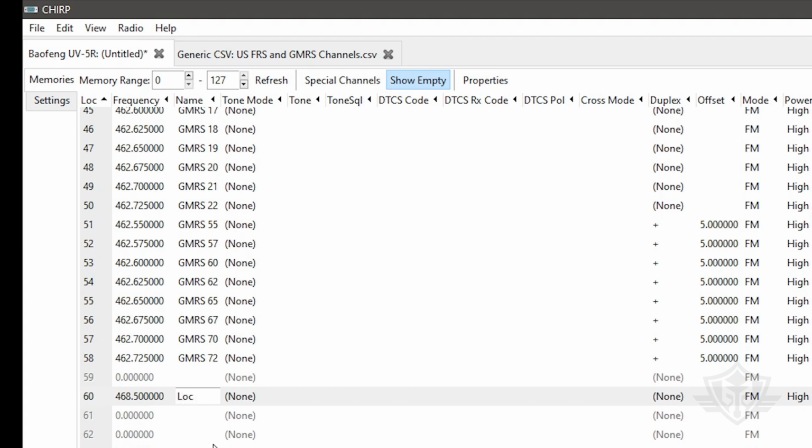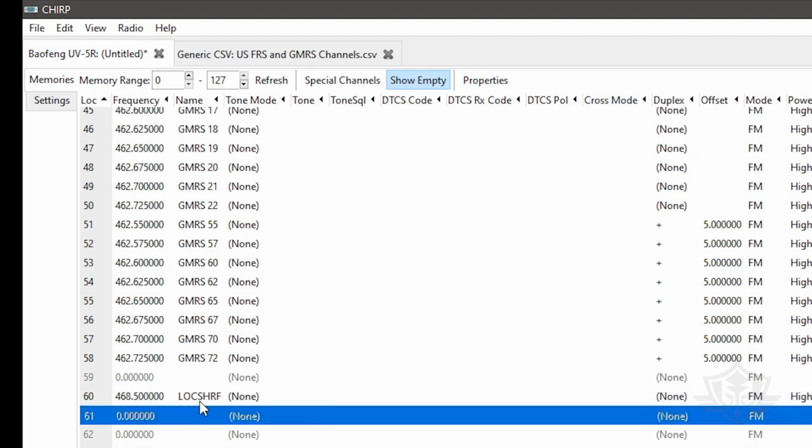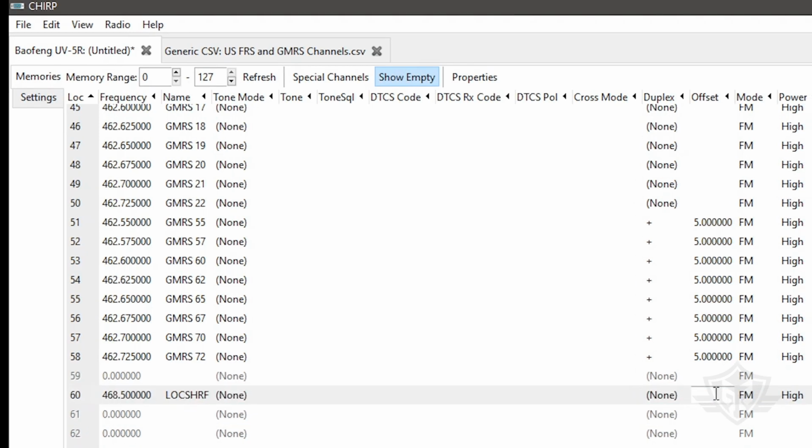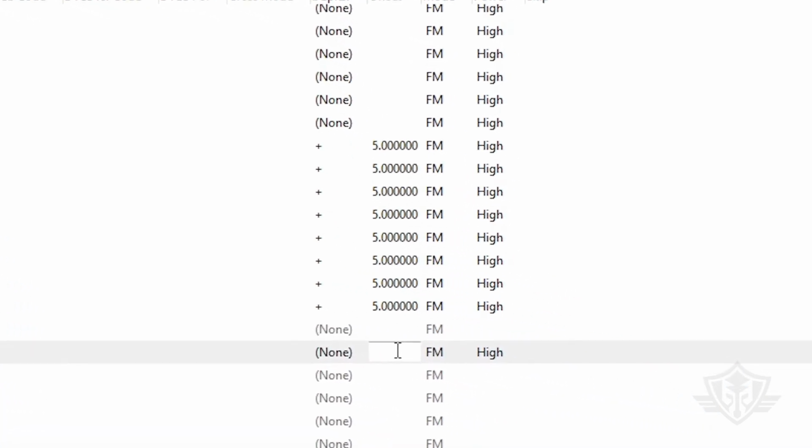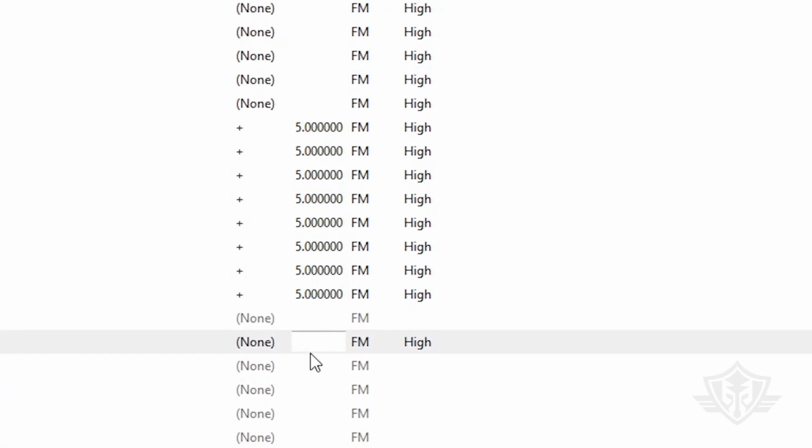Okay, and then you can type in some notes, whatever kind of notes, local sheriff, something like that, and it will just automatically convert that into all caps, and that's it. I think you're limited to 7 characters, I believe. You can also do things like set the offset over here if you need offset, say, if you want to access local repeaters or things like that. You can set those here, and you can also set the power settings as well if you'd like.